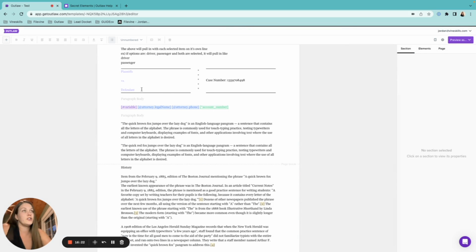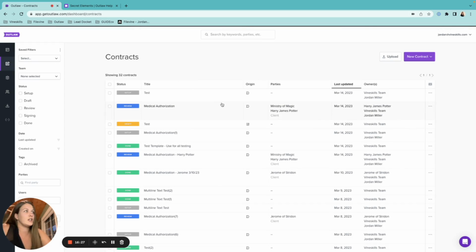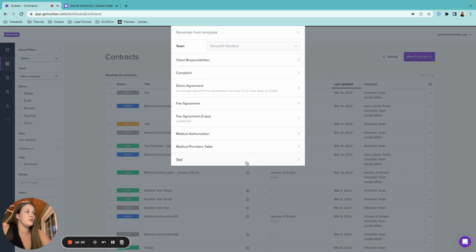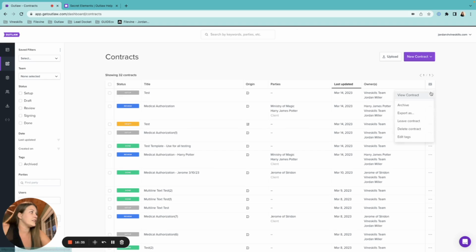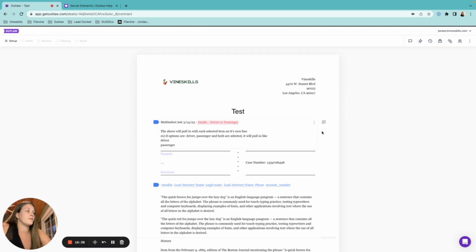And then also we will note, if we just come back here, let's actually view it on the contract level and see what that would look like. So let's just go back here, navigate to our contracts. I've already started one. If you hadn't already started one, you can start generate from template here, and then you would just choose your template that you would like to see. But let's go ahead and view this one now.